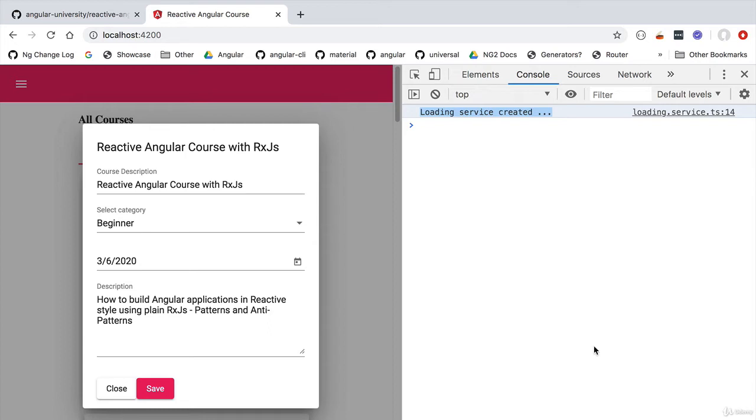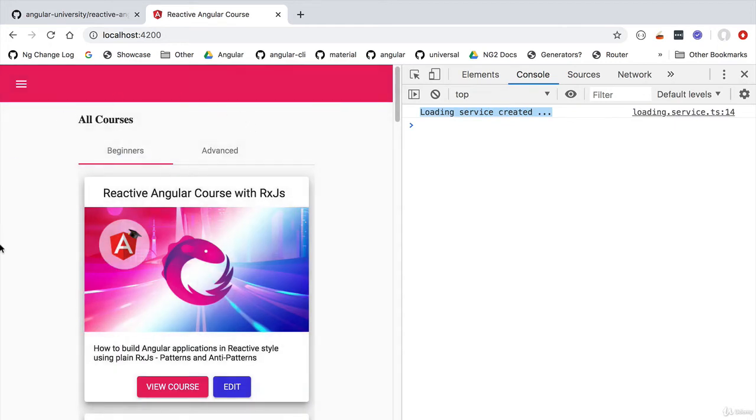So now we have an instance of the loading service at the level of the Edit Course dialog that would allow us to display a loading indicator. But there is one small problem if we try to use this service instance to communicate with the loading indicator that we installed at the level of our application root component. This would not work. Let's understand why.